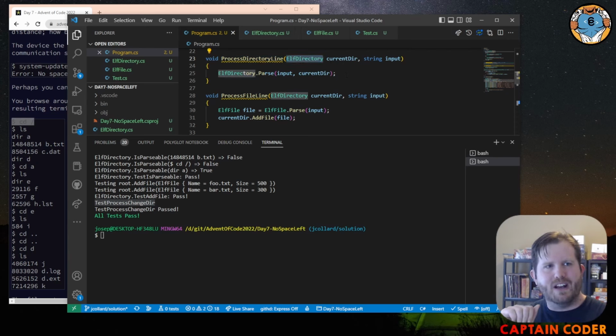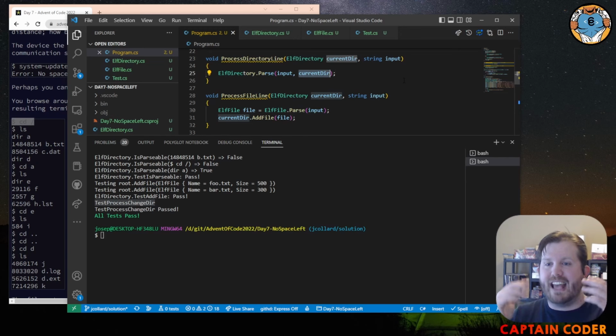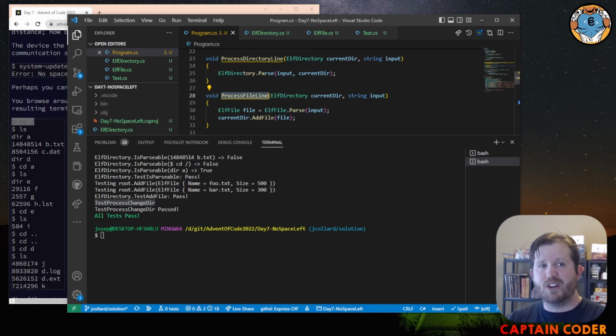But my elf directory coming in becomes the parent that's going to be parsed in, and my input I just hand off to my parse method, which constructs this elf directory and adds it in to the parent on its own. Process file line is also just as trivial. I parse the input and then I add that file to the current directory. I'm about to show my solution to process change_dir, so go ahead and pause if you don't want to see it just yet.